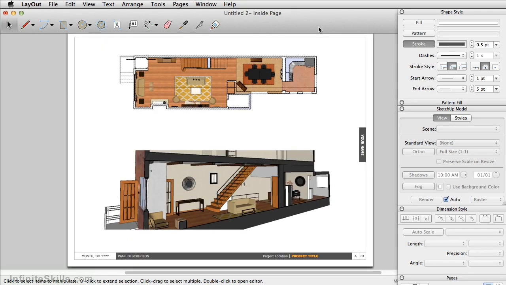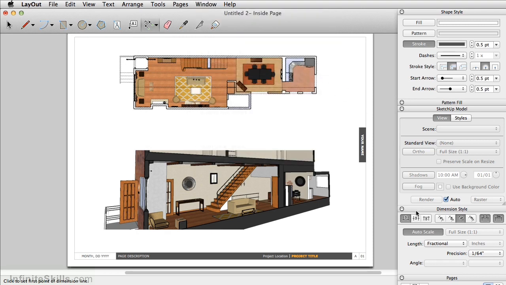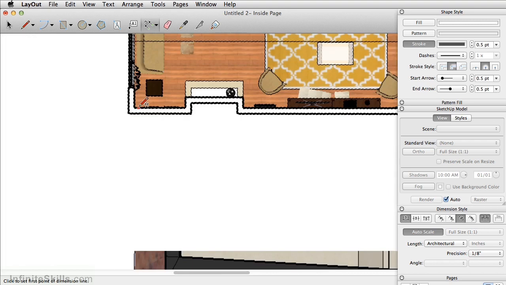Adding annotations and text in Layout is really easy. You'll see up here at the top that there's this dimensioning tool where you can give linear or angular dimensions. In this case, we want linear. You can also see under Window, Dimension Styles, you can see the various options that you have as far as precision and units. You then can just click on an individual element within the model and then draw your dimension lines out.